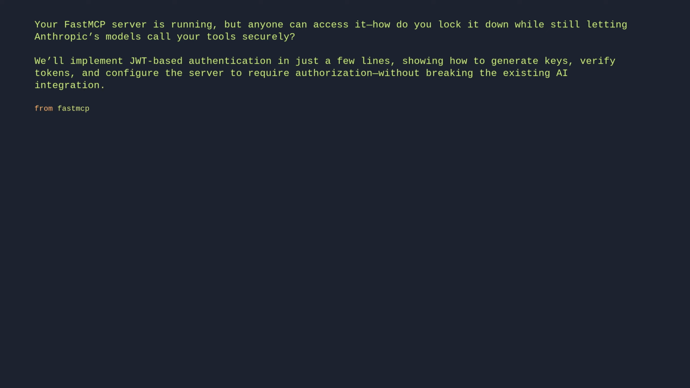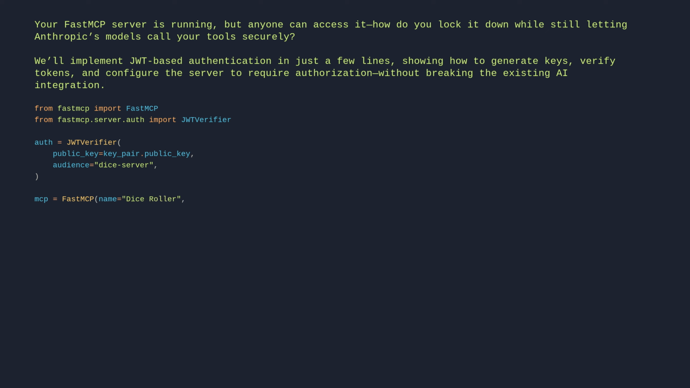From FastMCP, import FastMCP. From FastMCP server auth import JWTVerifier. Auth equals JWTVerifier. Public key equals key pair, public key. Audience equals dice server. MCP equals FastMCP. Name equals dice roller. Auth equals auth.